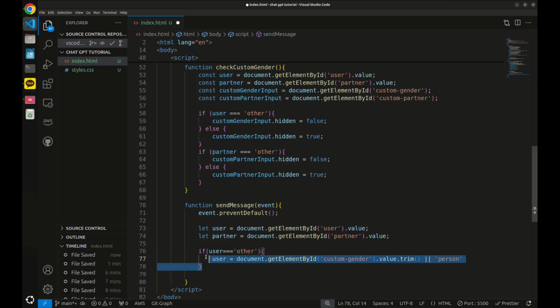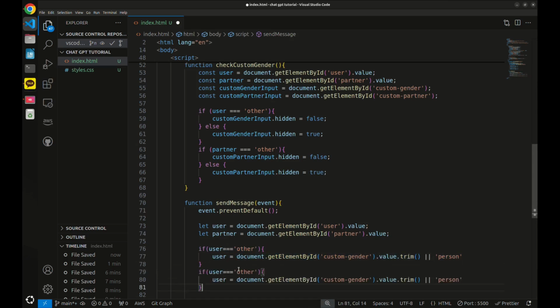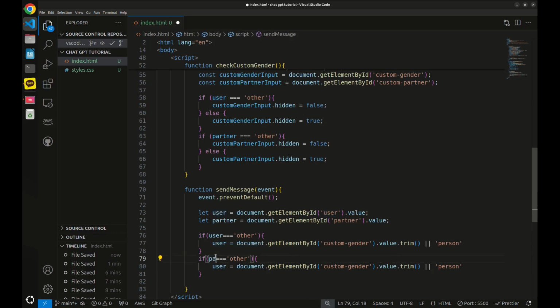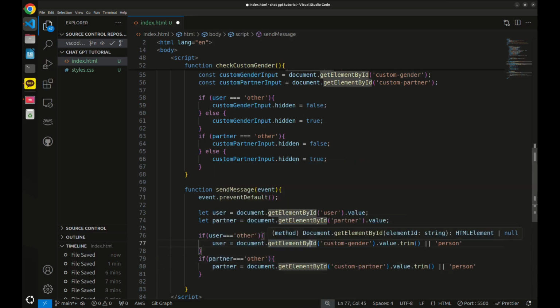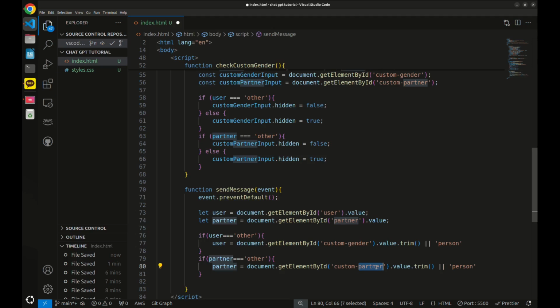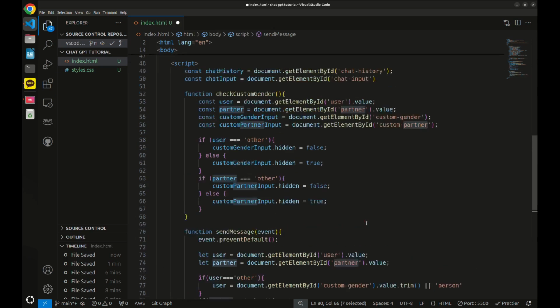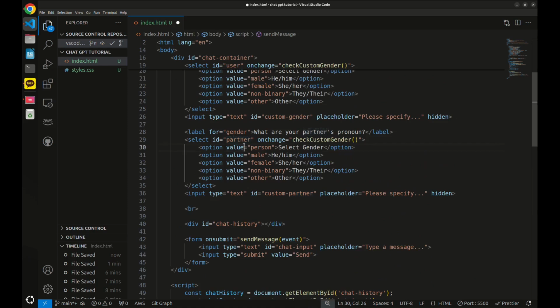Let's do the same for partner. So we can copy this if statement, paste again. Let's just change user to partner. And we should change the ID to custom partner. So we are going to check if the user or the partner is equal to other, we are going to get the value that the person wrote. If not, then we are just going to get the values that we already defined here in the select. So person, male, female, non-binary.